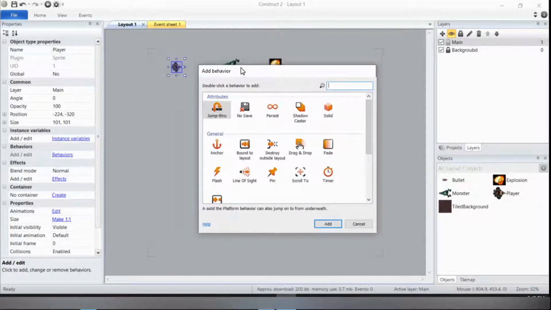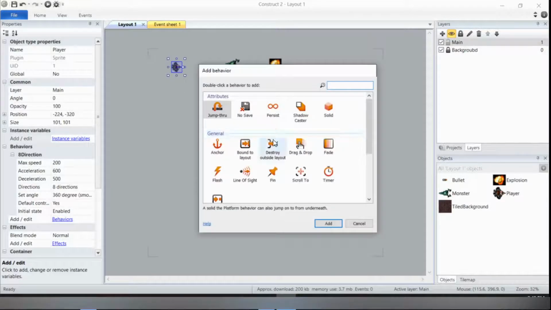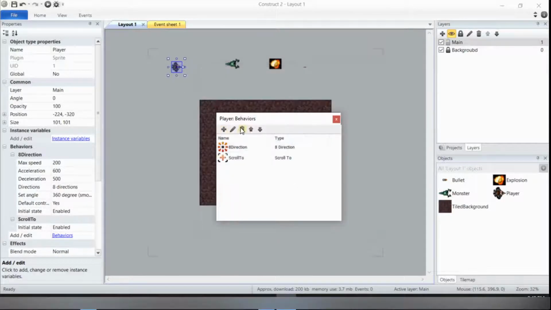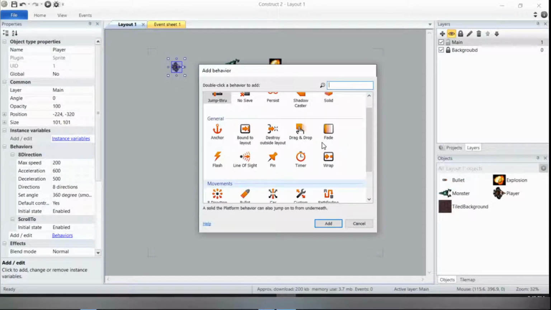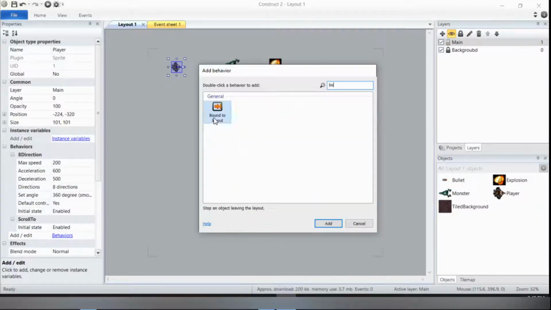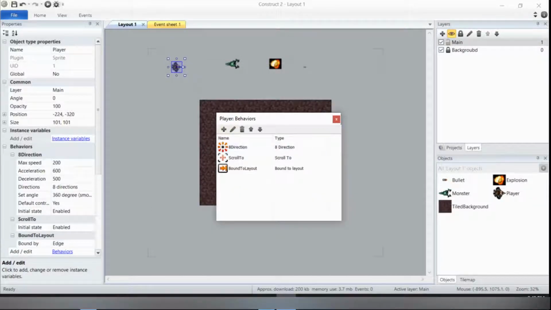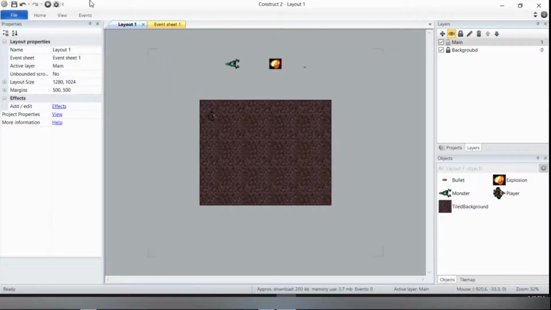Okay, I cannot move the other one, so we're going to go to 8-bit direction. And what else do we need? Oh, okay, then we also need scroll to. This is how you get the camera to follow you, and then bound to layout. What this does, it means it cannot exit the layout whatsoever. So this is the only one for the player, and let's move it in here. So now we are actually going to test it.